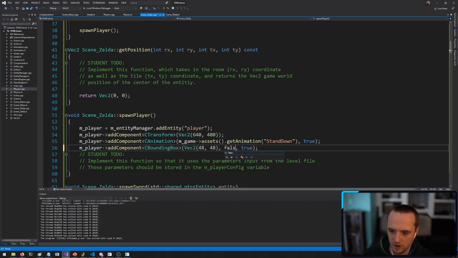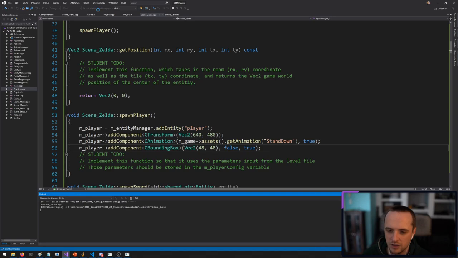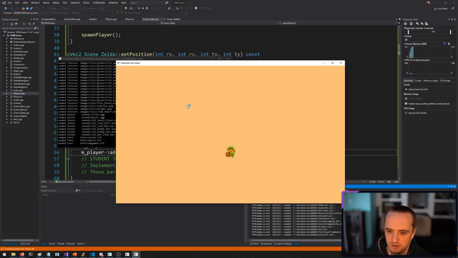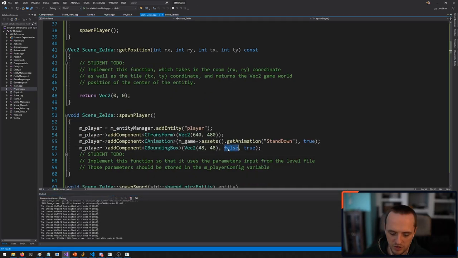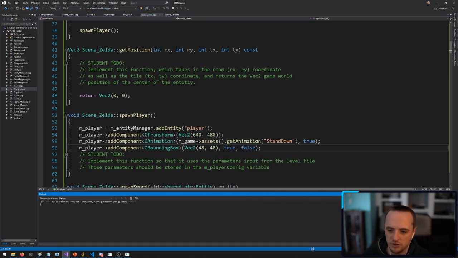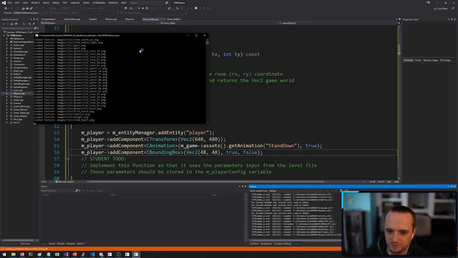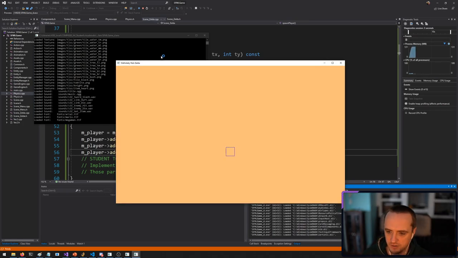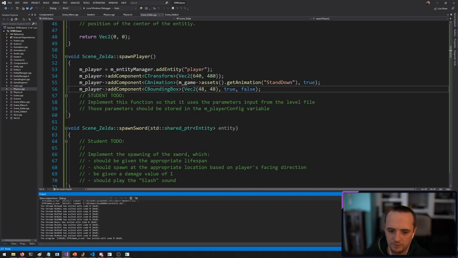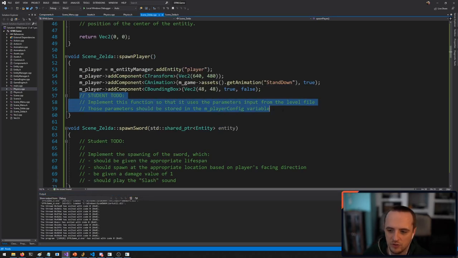So if it doesn't block movement, but it does block vision, then what you should see is, I believe, a red bounding box. Yep. And if it blocks movement but not vision, then you'll see a blue bounding box. Correct. Okay. And it will be white if it blocks neither. All right. So that's how that works. So you have to do this function. So implement the function so that it uses the parameters input from the level file for the player.